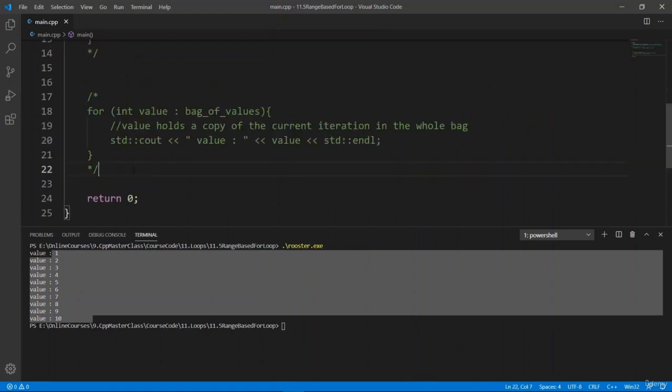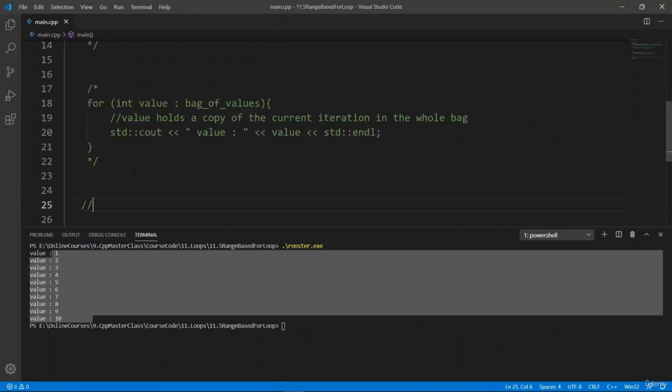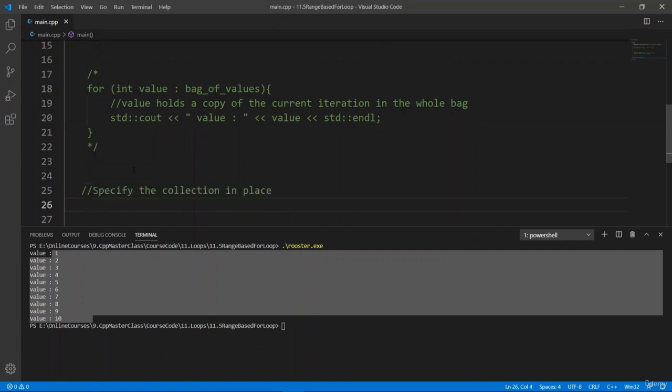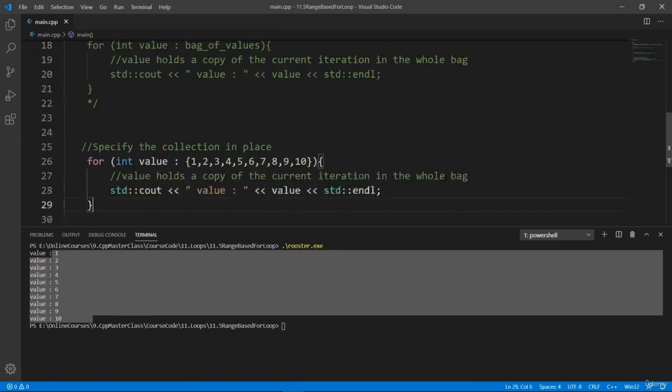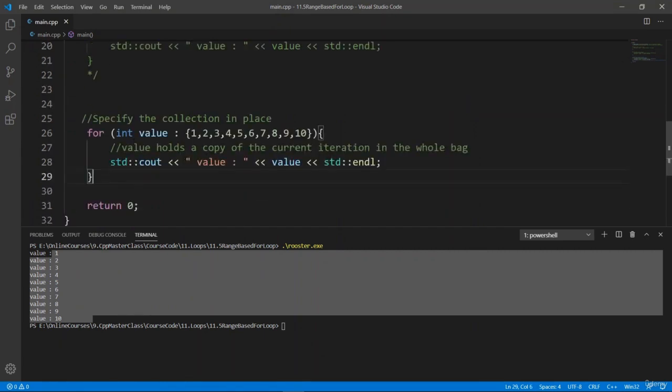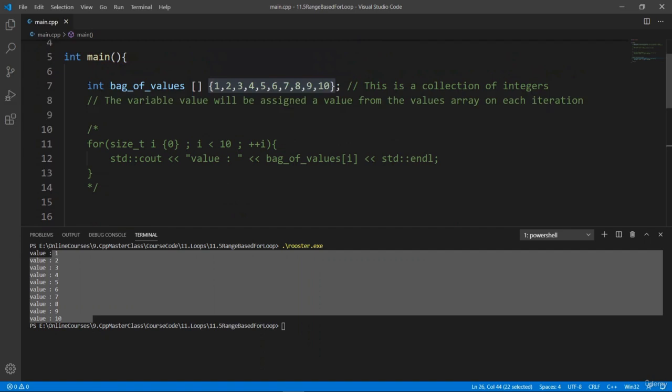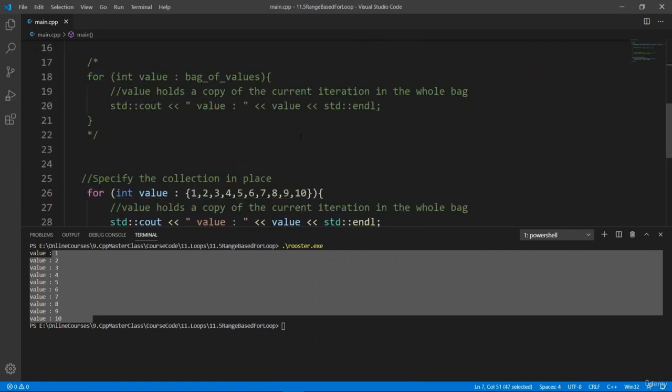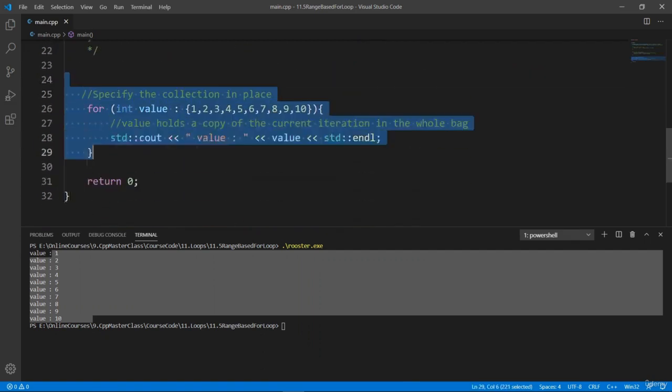The next thing we're going to see is that we can also specify the collection in place. And we can go down and put in code to do that. I don't want to type all this. You can type this if you want. But we're just going to move the collection inside instead of having to define it on the outside like this. And this is going to give us the exact same output.